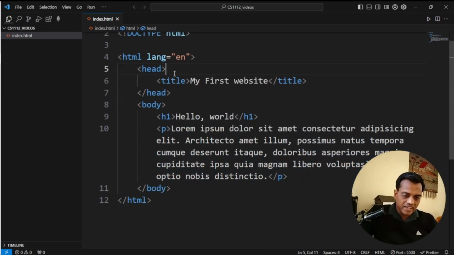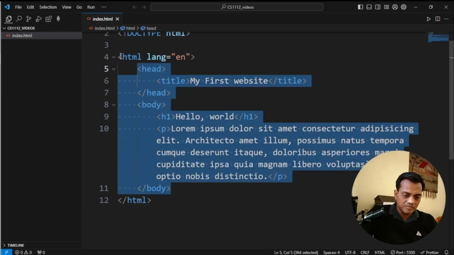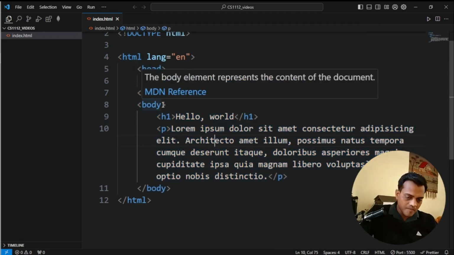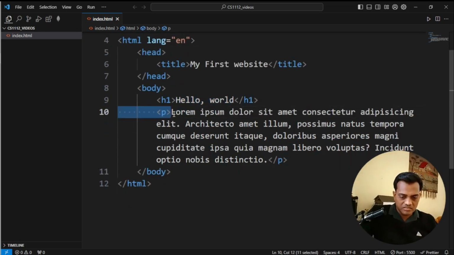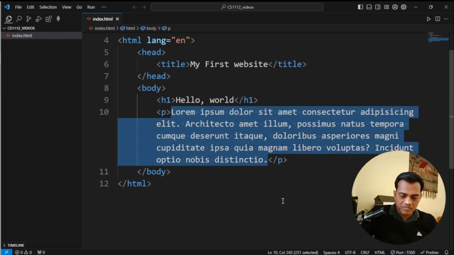Inside the head tag, this is called a start tag, this is called an end tag, and this is the content of the head tag. Okay, this entire thing is the content of the HTML tag. Then the body tag will have the heading tag, and hello world is its content. Okay, paragraph is the tag, and this much is the content of that particular paragraph.